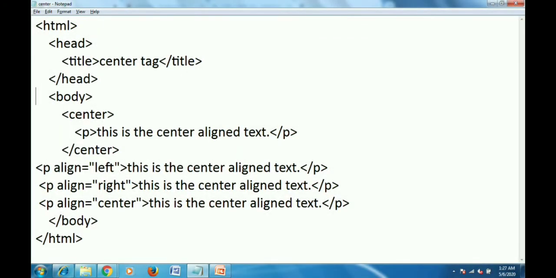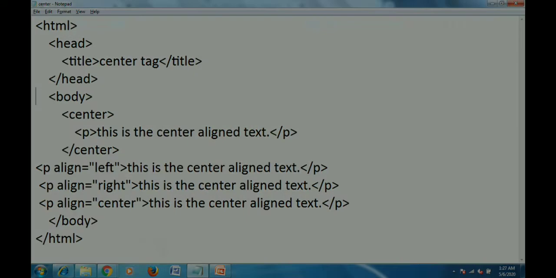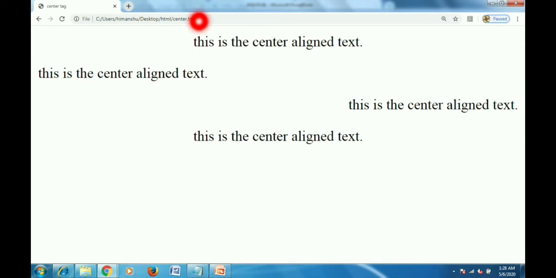Let's see the code for the center tag. Here I have started the center tag. Okay, here I have started one p tag and written some text and closed the center tag. Let's see the output of the center tag. You can see this is the output of the center tag. The text is center aligned.